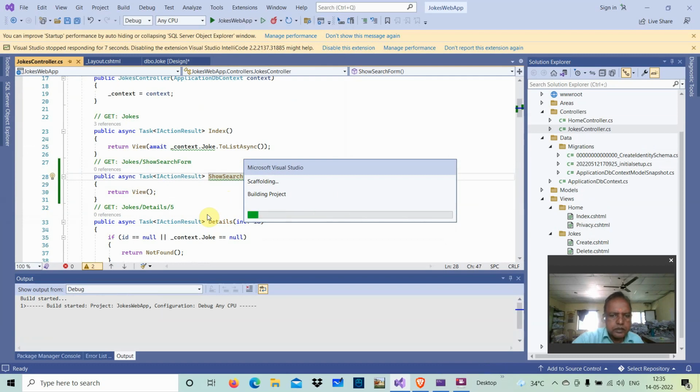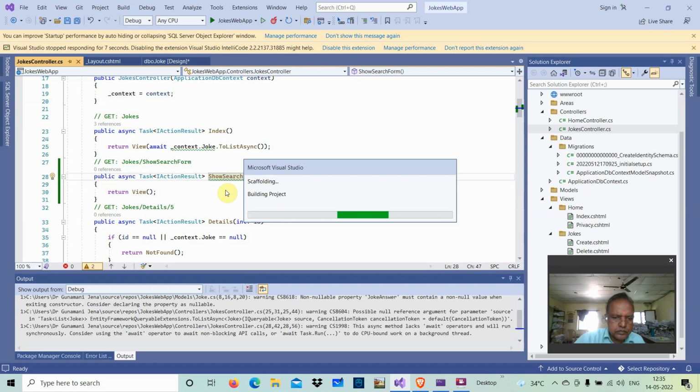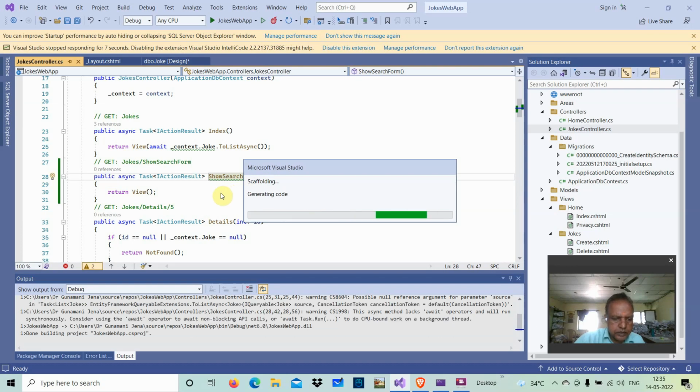Wait a minute. Now it is still running. Fine, fine. Code is generated automatically.